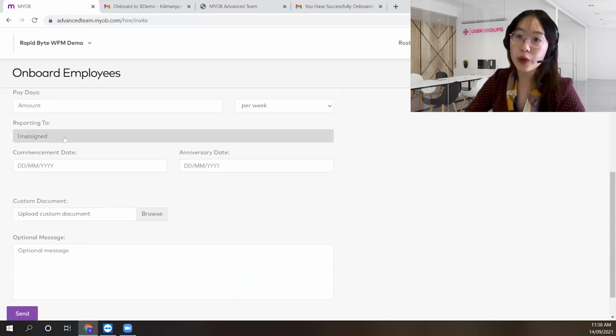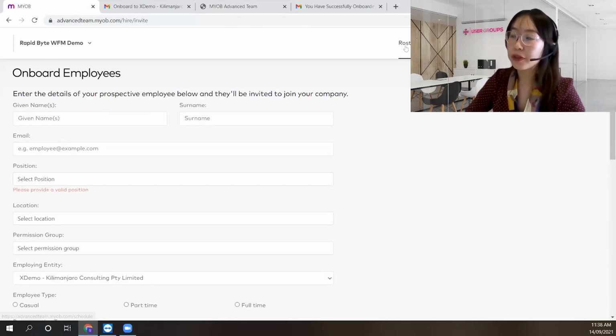And the employee will actually receive an email telling them how to access their employee mobile app so they can start clocking in and out. But we will talk about this mobile app at the end of my presentation today. Now let's move on to roster.